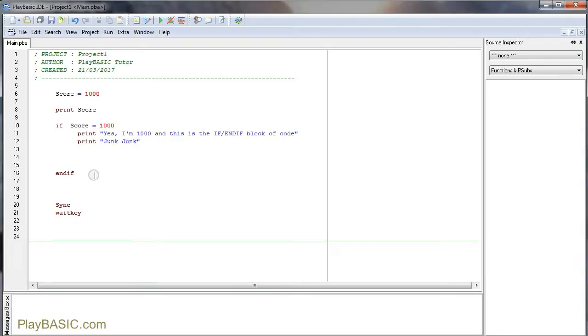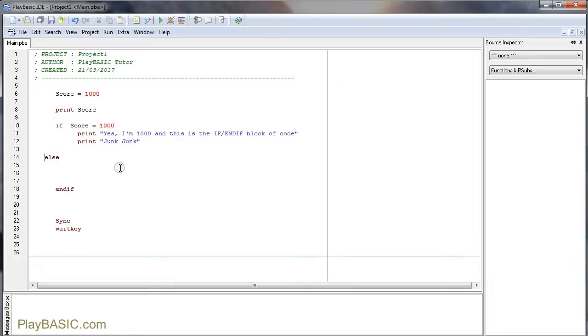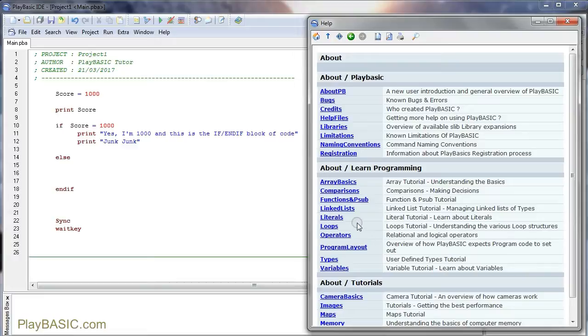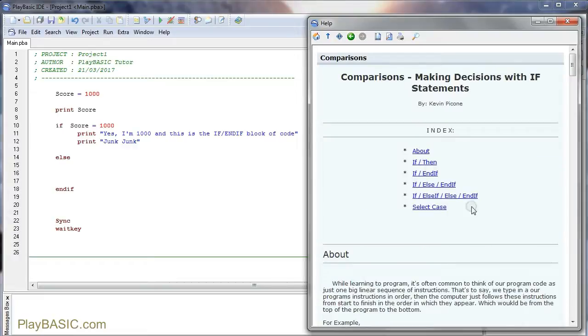If you want a behavior defined for when this expression is not true, so if you want to do something when this occurs and then do something else for when it's not true, you use the else. This is an if-else ENDIF block. Just look at the help up here again to see these kind of things in action.